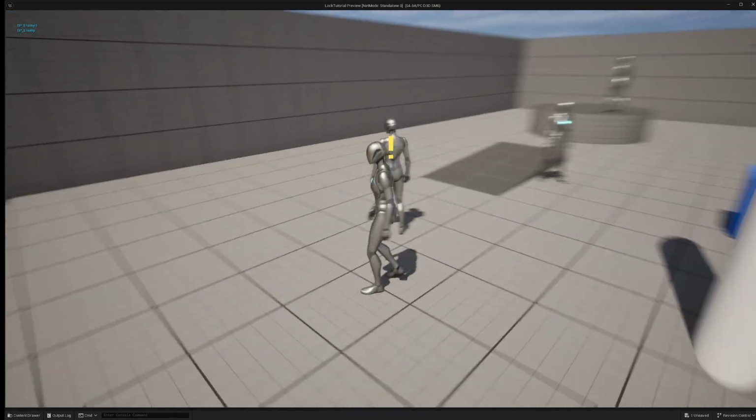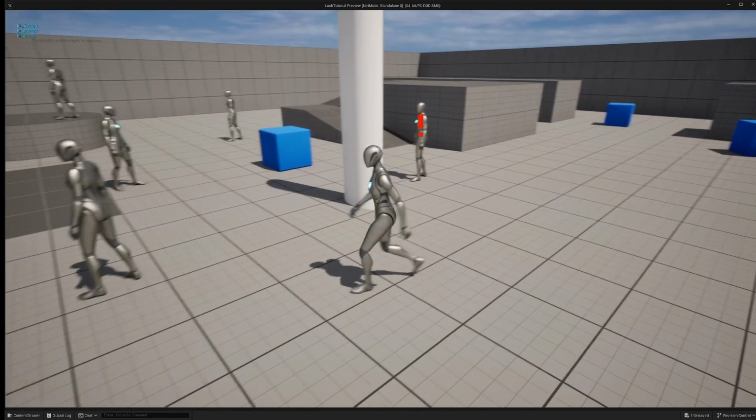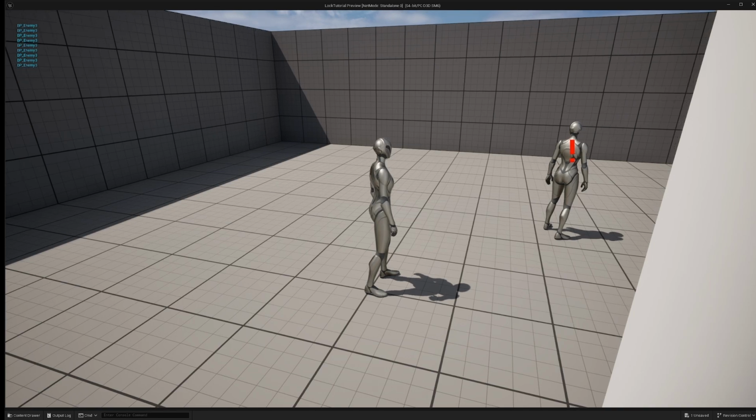Just gonna go over, lock on this actor, turn the camera over, and now when we tab target, it immediately goes to the only viable actor on screen, and no matter how many times we press it, we're not able to move it to any other actor because there's nothing else to lock onto.